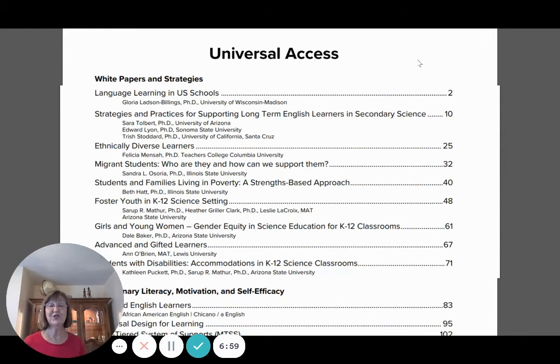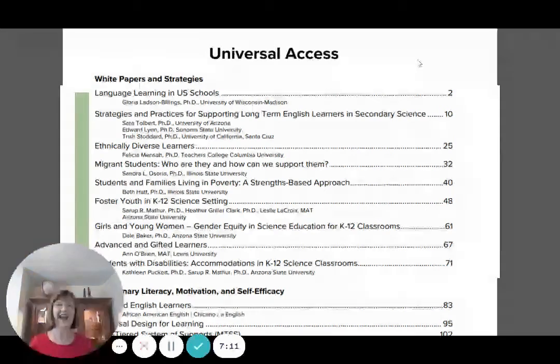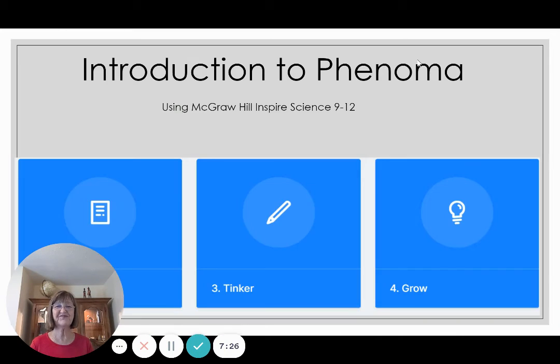You may have special student groups that you can target and gain some skill in engaging them in the DQBs. In your Inspire Science program, you're going to find something called Universal Access that will give you specific strategies for working with girls or diverse learners or foster care kids. So I invite you to look at that resource as you begin to plan your tinker.